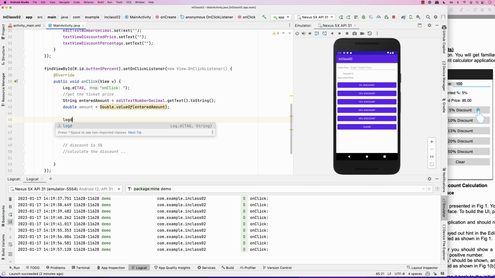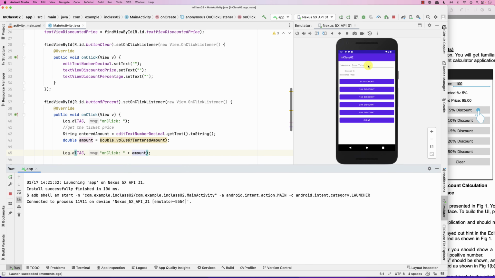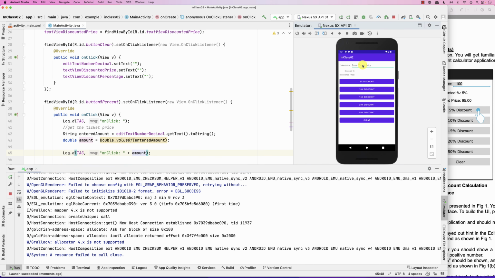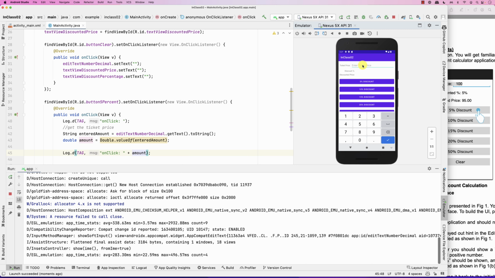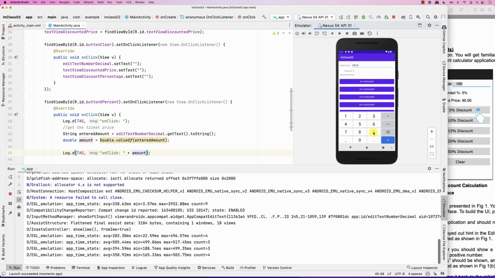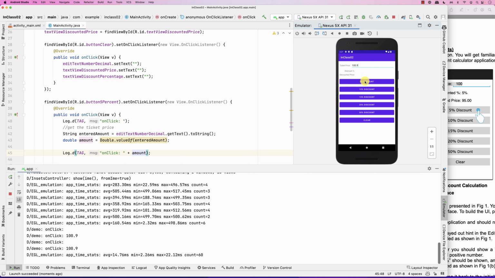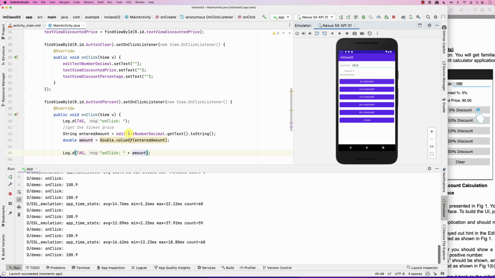So let's say I log d on the amount. I'm just going to print out the amount that I received. So I run the app again. Let's say the user went in here and entered 100.9, and I click on the discount. You see here I'm getting 100.9. Cool. So that's the first on click.